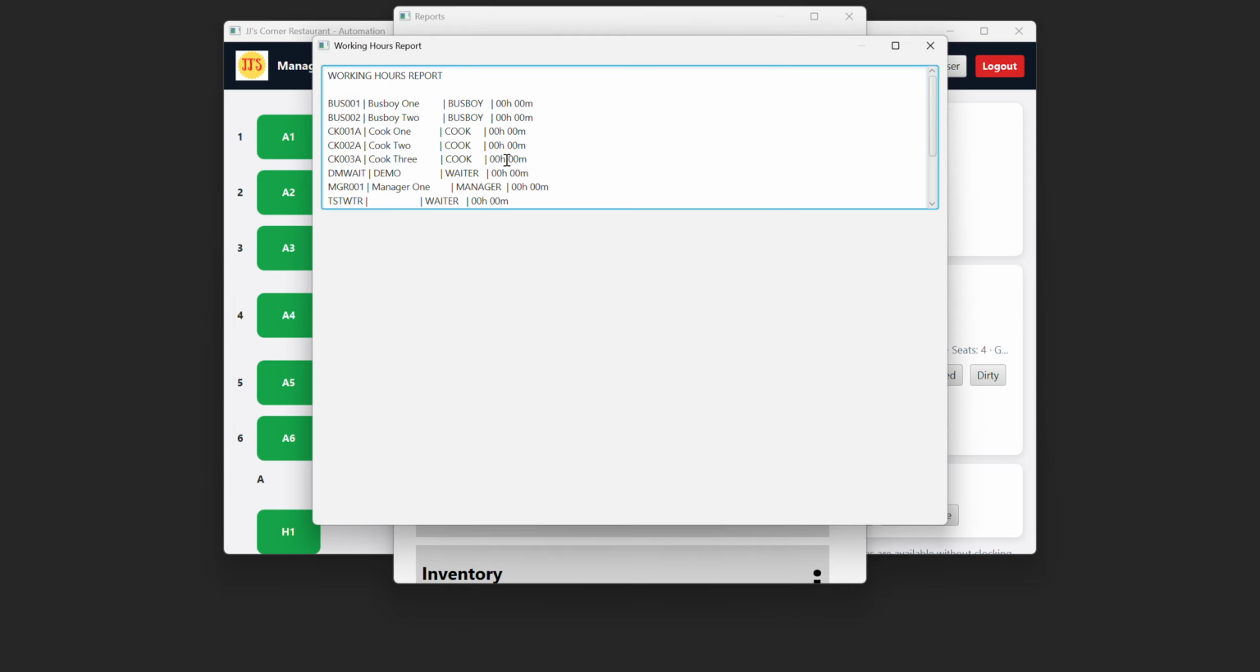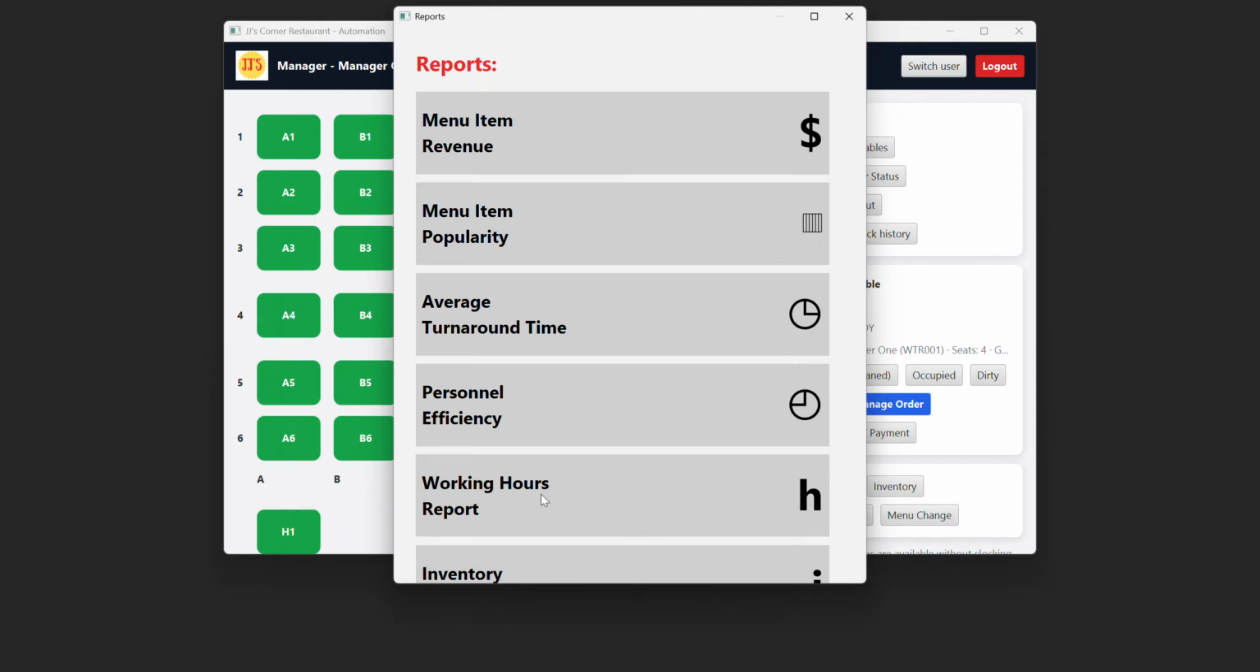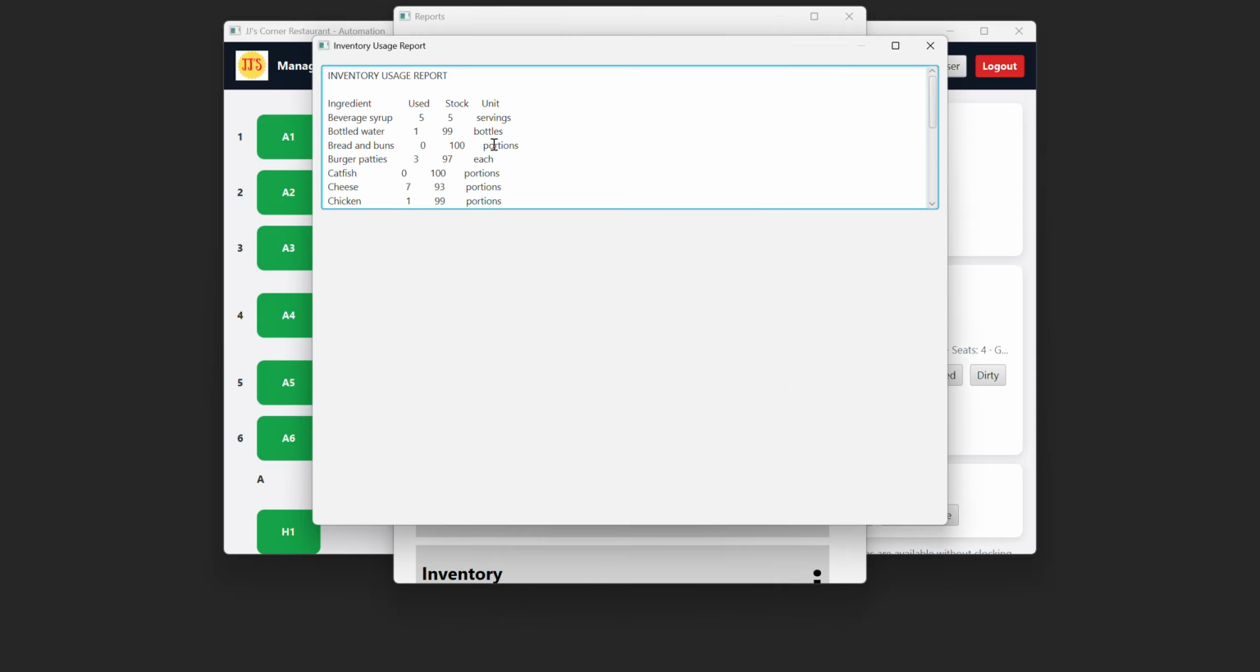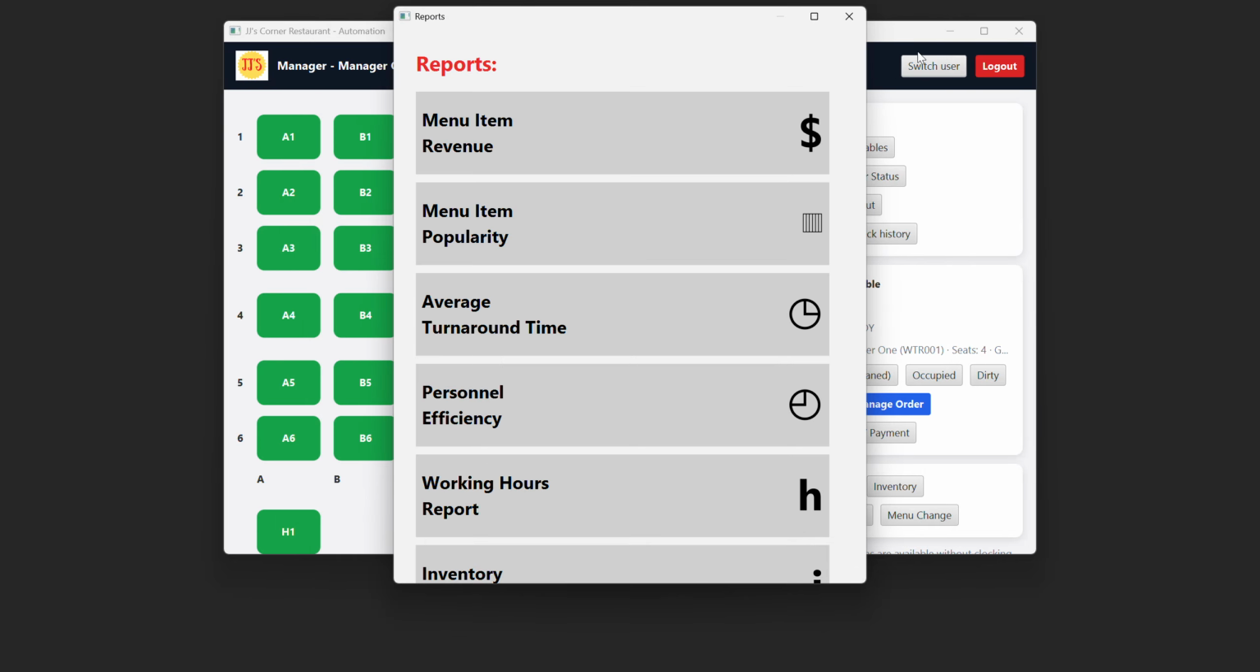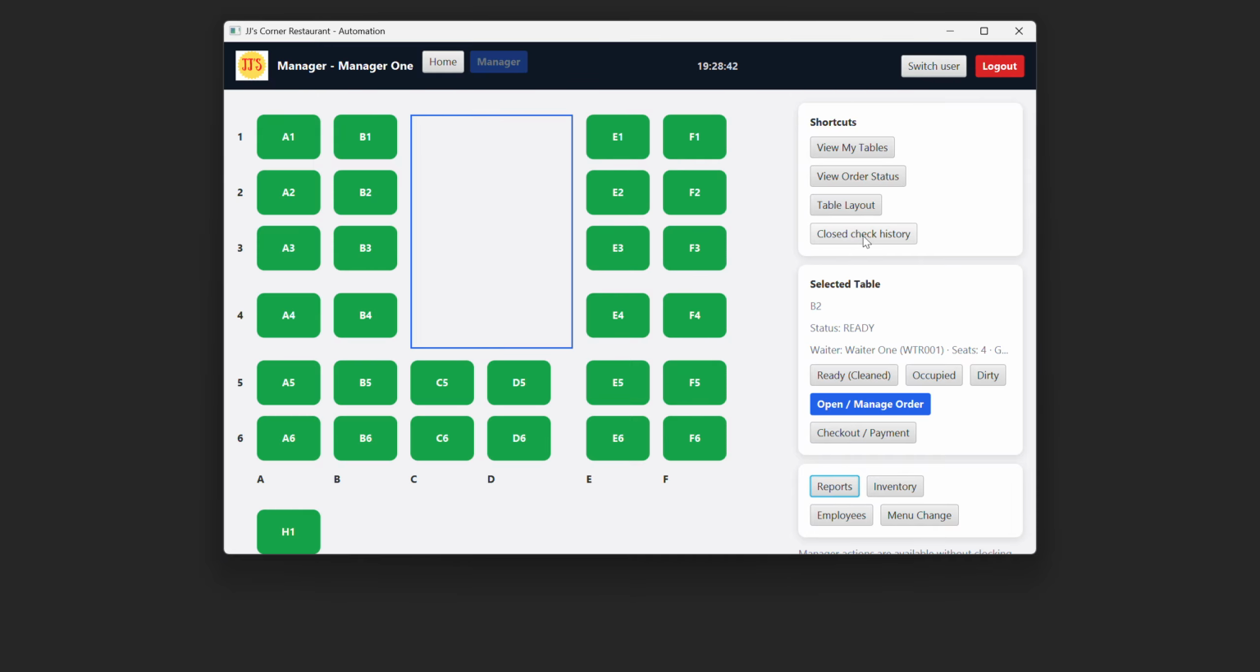We can see our working hours report. That will bring up another list of the employees and tell us how long they've been clocked into the system. And then we can bring up the inventory from here as well. That will bring up a different inventory usage report. Brings up all of the items in the demo inventory. It will tell us how many have been used, how many are in stock, and whatever the unit of measurement is, similar to the inventory button right here. Then we can log out from there as well.